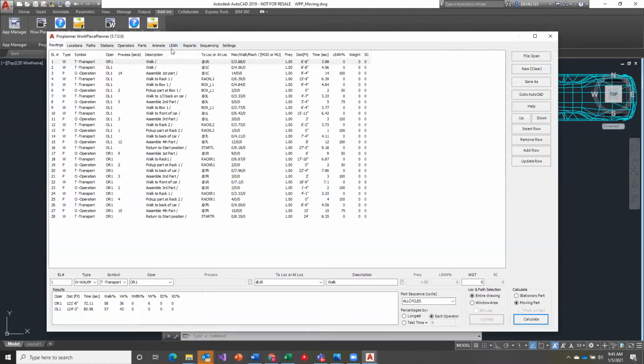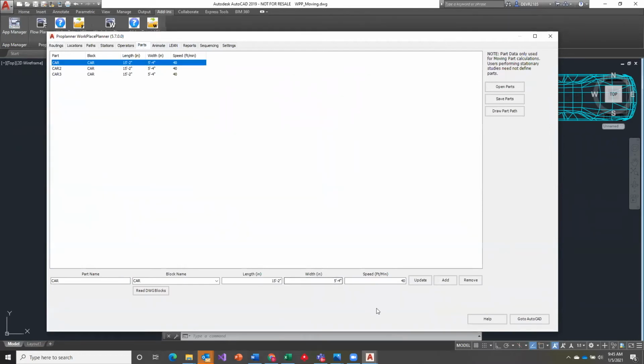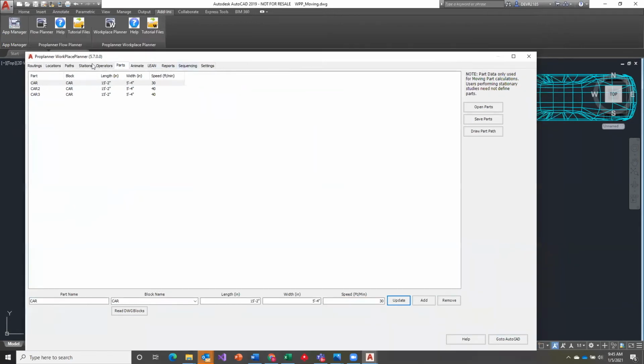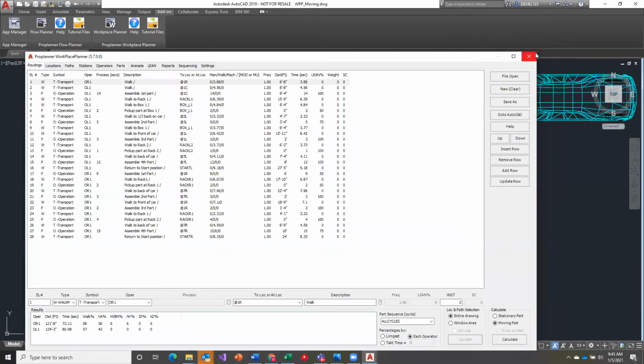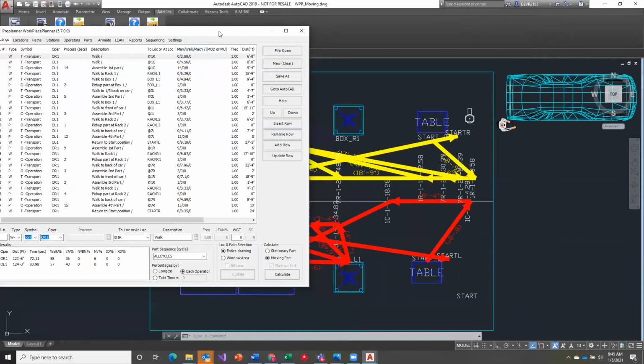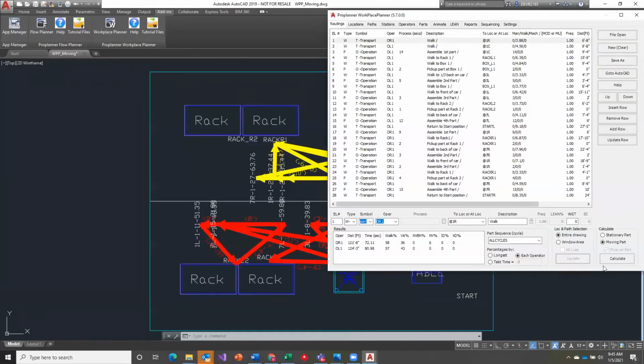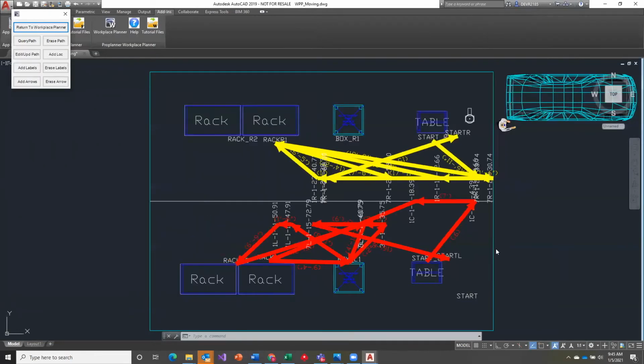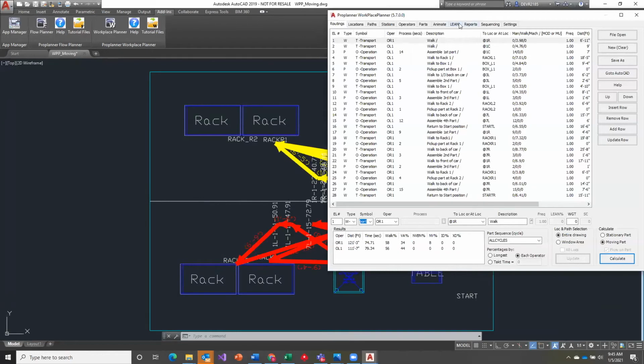So I'm going to go to the part, which is the car, and I'm going to slow it down. It's not going to go 40 feet per minute. It's going to do 30. Okay. So now when I go into my routings and I recalculate, let me move over here so you can see them. These lines will get shorter. See that? Because of the operator cycle time, they now have more time to do other things. The vehicle is taking a longer cycle time in the station.